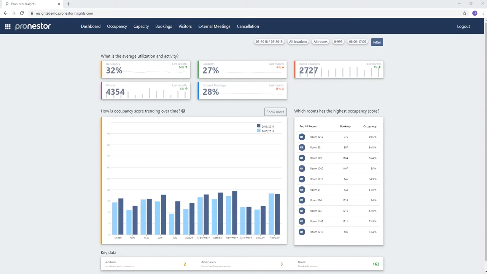So first of all, the whole idea of having an analytical module is for you as an administrative user to get to know the behavioral patterns of your users, how they utilize your facilities, and how you can adapt to needs, understand patterns in order to optimize the facility usage and hence their work processes.